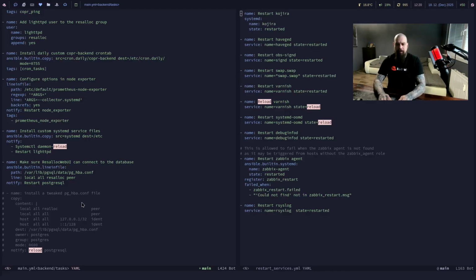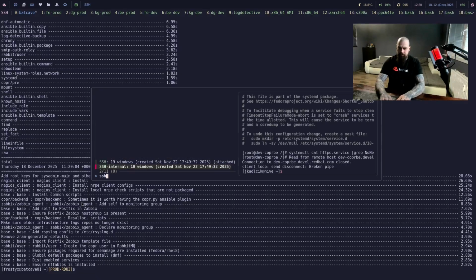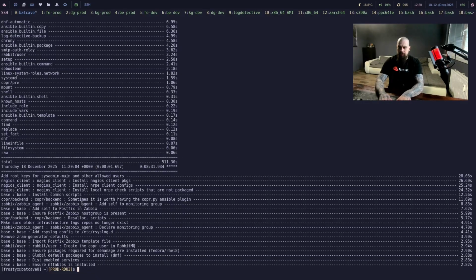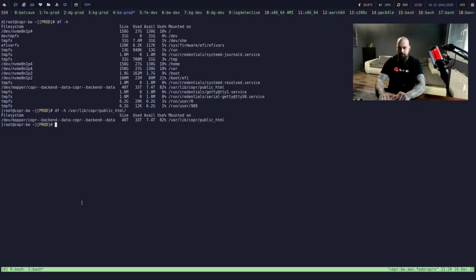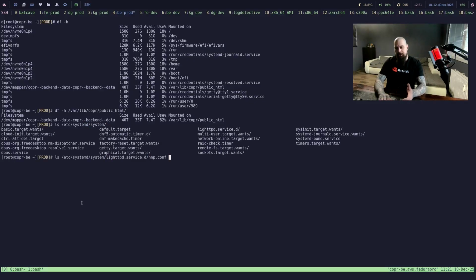That's weird. Let's SSH to the production. So it will be copr-backend-production, and we are having some tmux-ception here. We are having tmux inside of tmux. That's not a problem. By the way, if we do ls /etc/systemd/system, lighttpd is here, right? This was definitely created by our playbook.